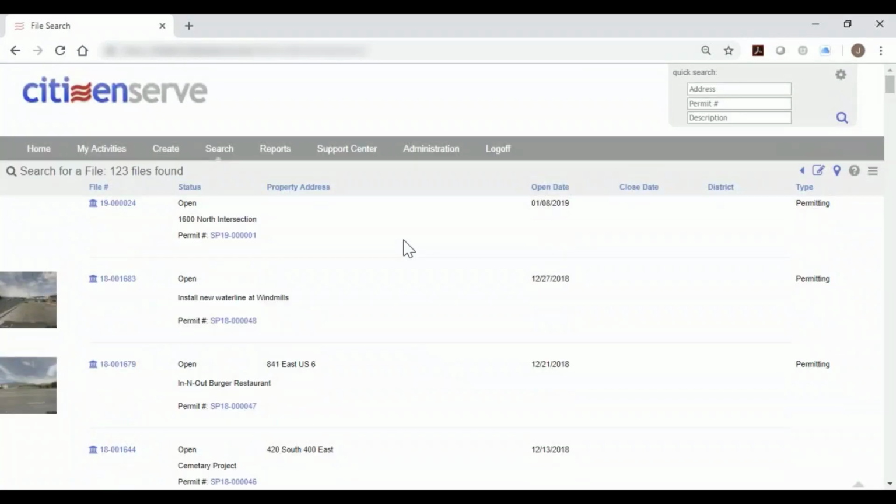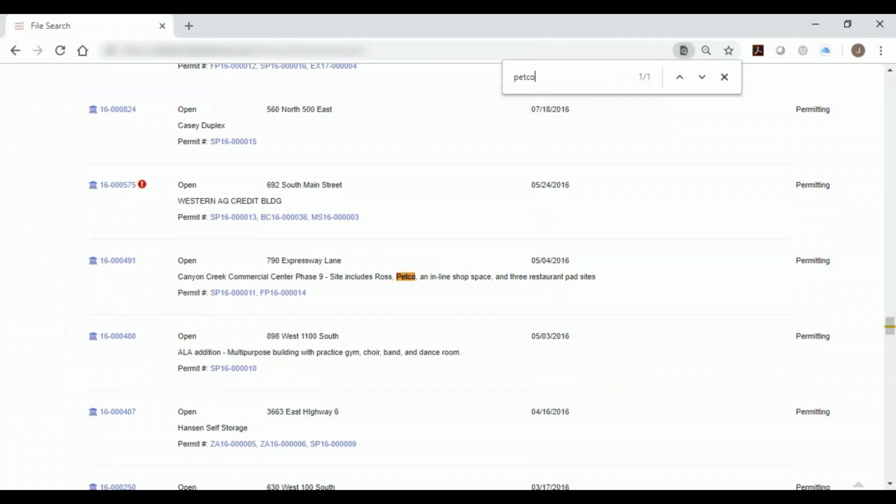Now, if I get a big list, sometimes you're in a big list of comments, you get 1,000 comments in a category or something like that, or you're in a report in Citizenserve, you can search just using browser features. So I'm looking for something that's got a Petco, because that's the project I wanted to show you. So here I've looked at Petco, and it found it. Now this is what the project looks like in the search screen.